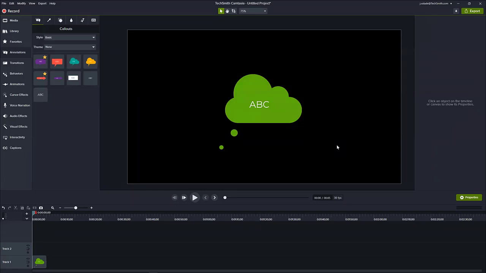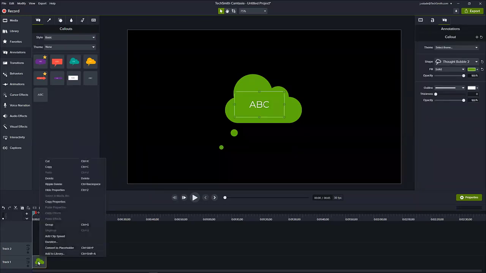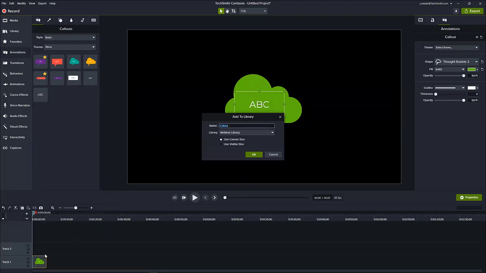Once I've modified that and made my own style of this particular callout, while it's down on my tracks, I can right click on that item and choose to add it to my library. And when I do that, it gives me a menu to be able to rename it and add it to a library that I so choose.